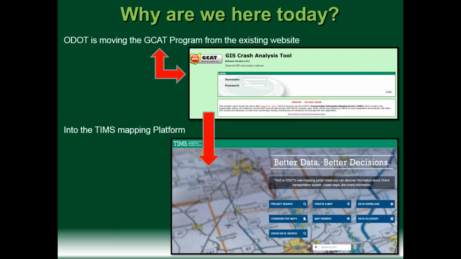So that just goes through some background on the system itself. That brings us to why we're here today. You probably signed up for this training because you saw that there was a change occurring and you want to be informed about it. So ODOT is moving the GCAT program from the existing website, at the top there, you can see the green screen. That's what the login page used to look like, which no longer exists, to the TIMS mapping platform, which is shown below.